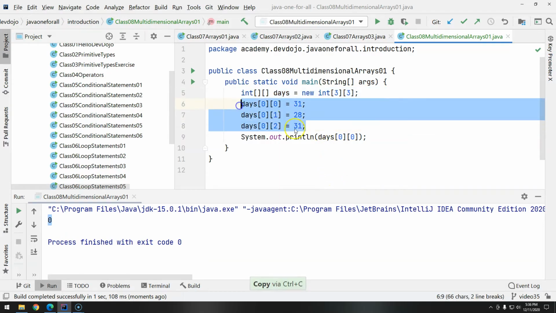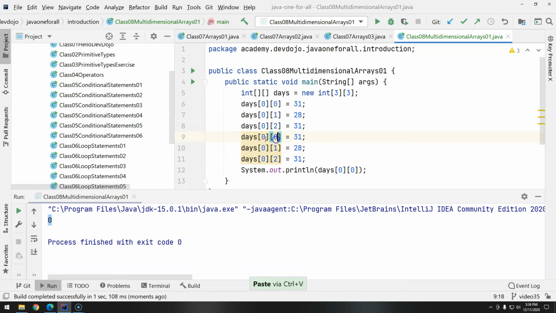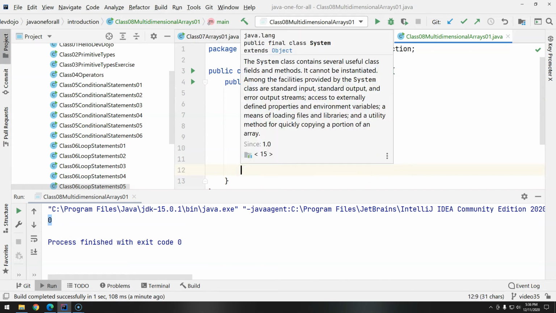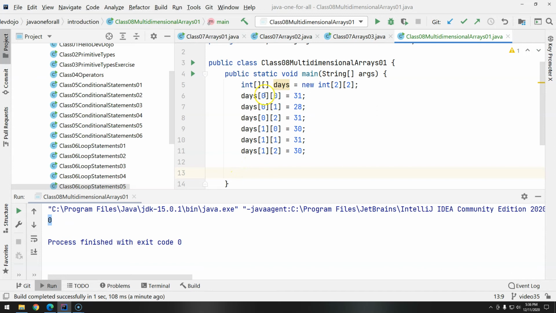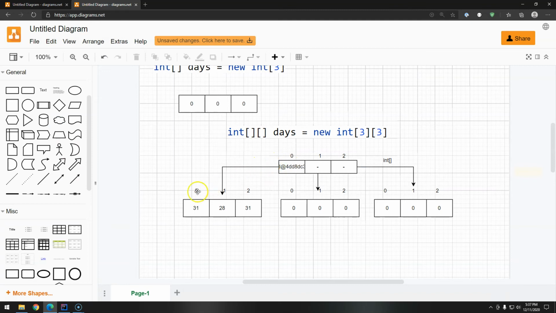So I will copy this: 1 0, 1 1, and 1 2, for example. And for the third position as well, I will just change this to 2, so it will be easier for us to understand. You can see that there is a pattern here. We first have the first position on the base array, and then we have to go over everything that is inside the referenced array.